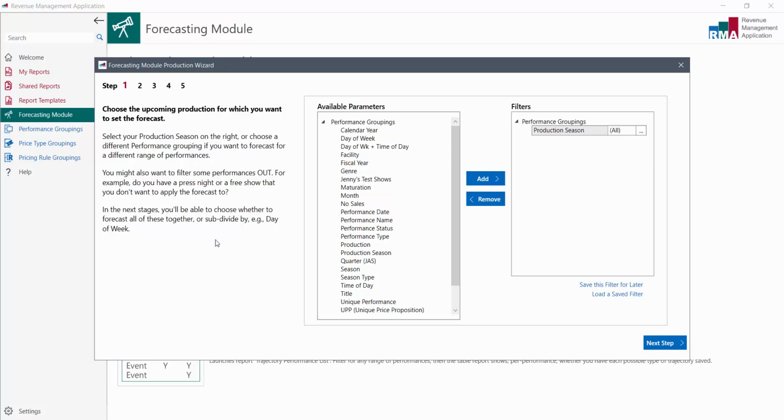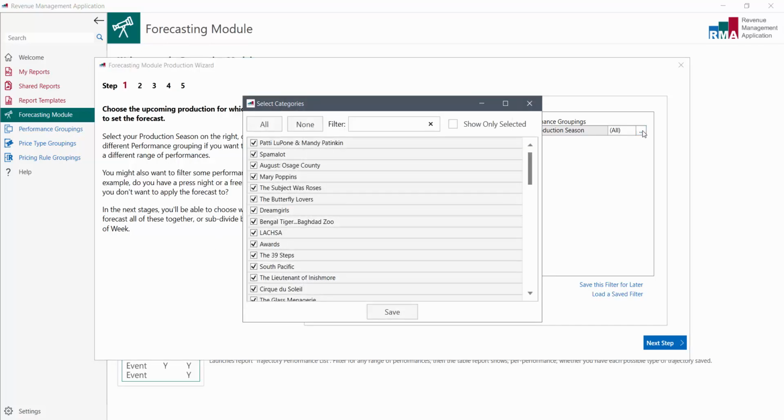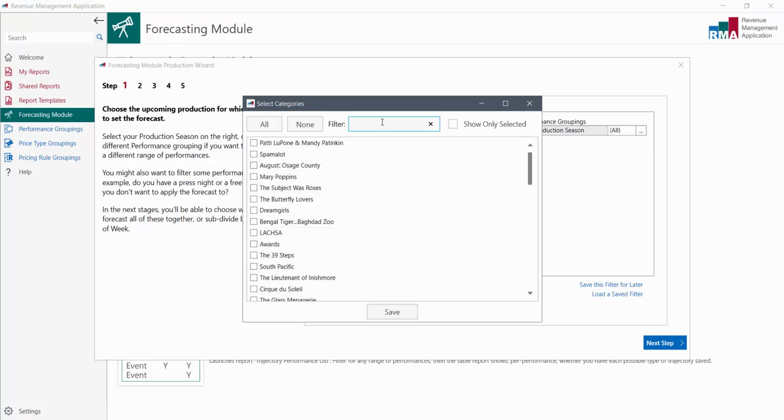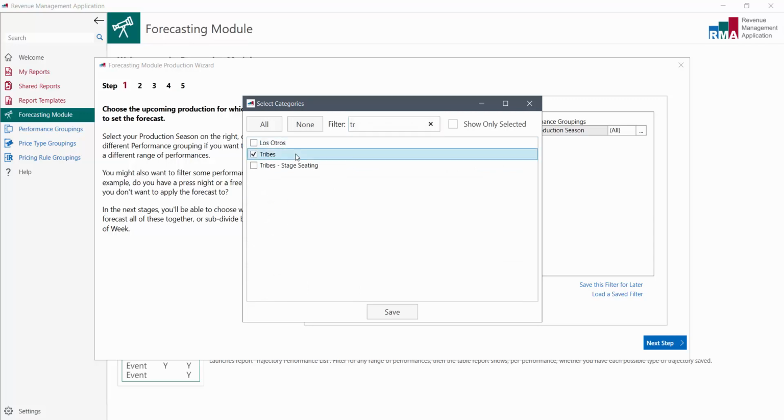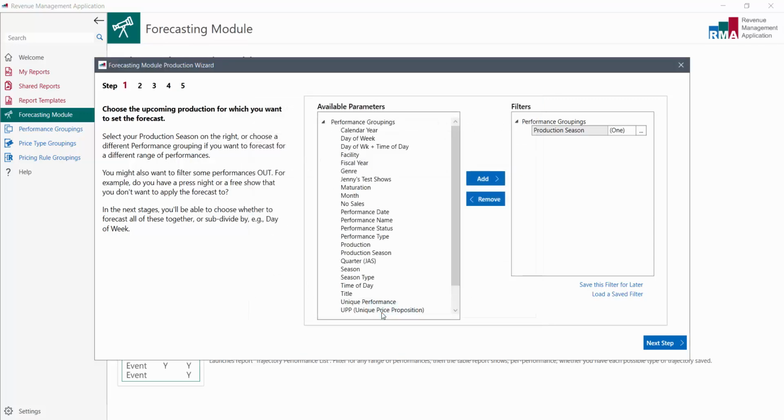The first thing we do is choose the upcoming production or collection of performances for which we want to set forecasts. In this case, I'm going to filter for an upcoming production called Tribes. Then we just click Next.